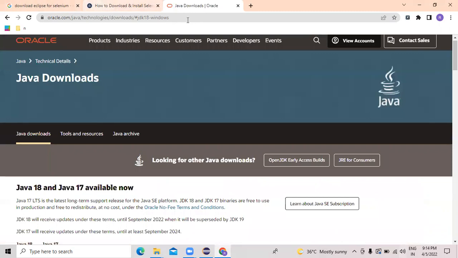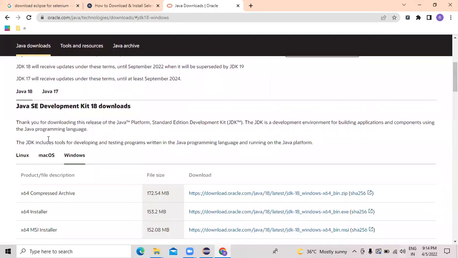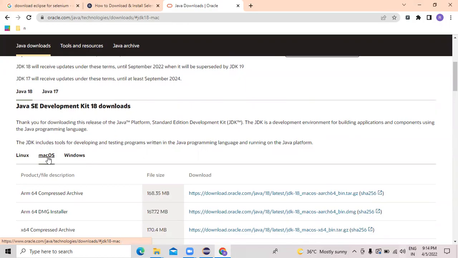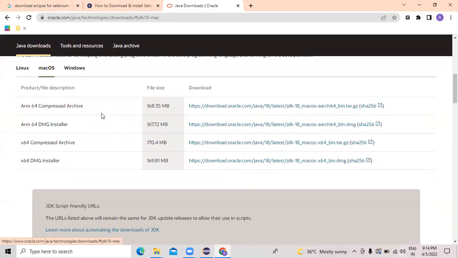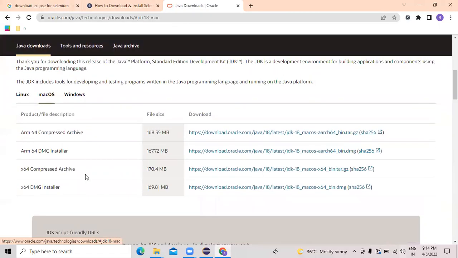Is it different for Mac OS? It's not very different, but you have a different file for Mac OS. The installation will be the same, but the file is a little different. For Mac there is something called the x64 compressed archive DMG installer. Do you have Mac or Windows? I have Mac. You have Mac.